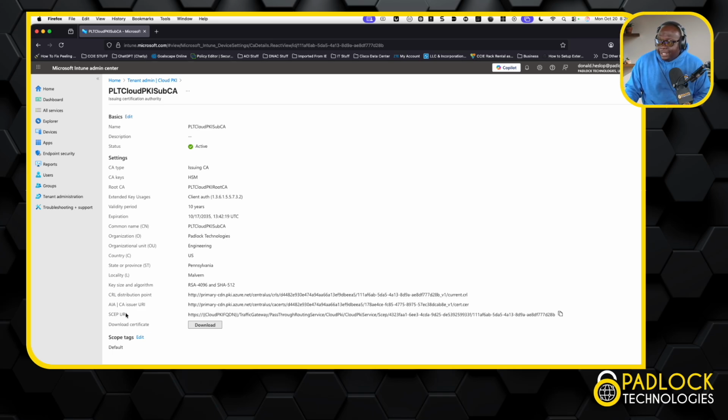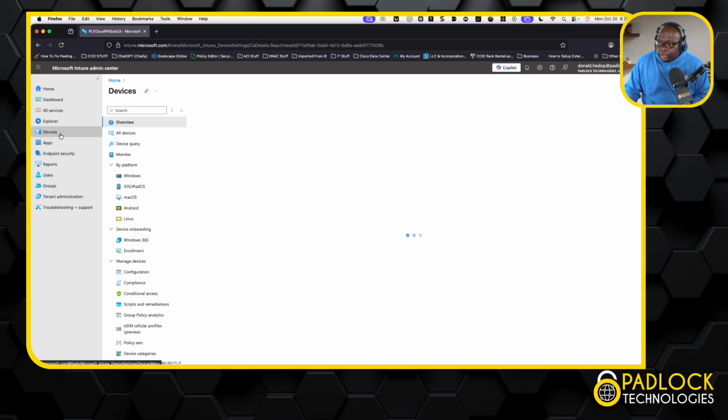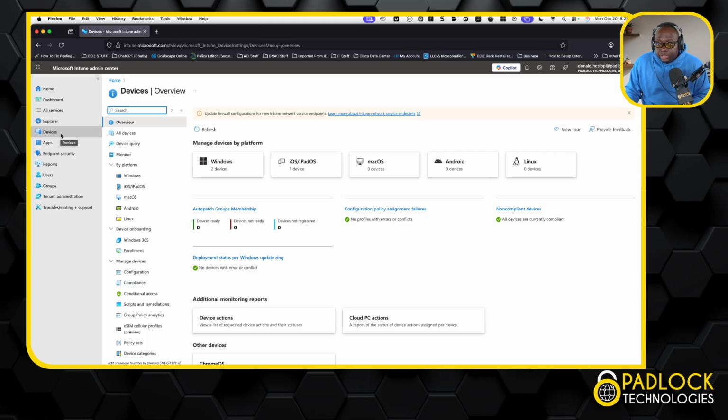Now this SCEP URI is what you're going to use to create the SCEP certificate template in Intune. So when devices get onto your network and you want to push a certificate, it's going to use SCEP as the protocol, but then it's going to use the Cloud CA to actually sign, create, and distribute the certificate.